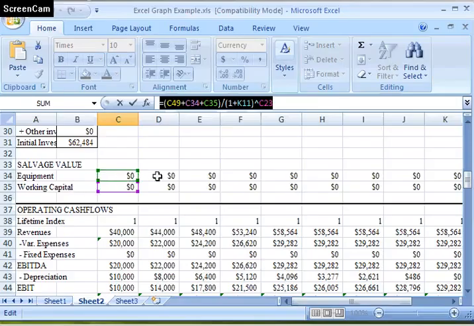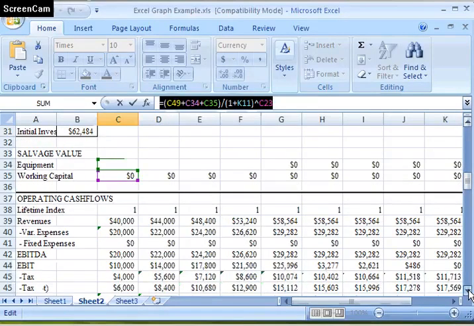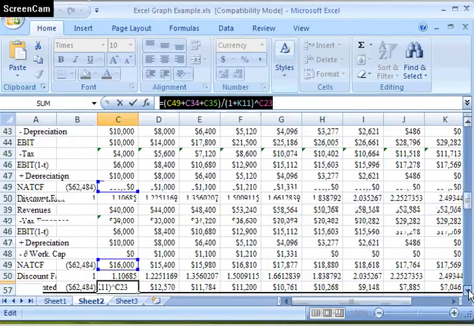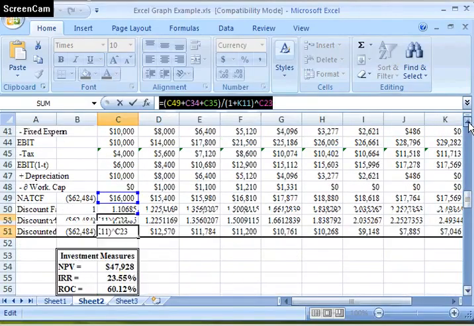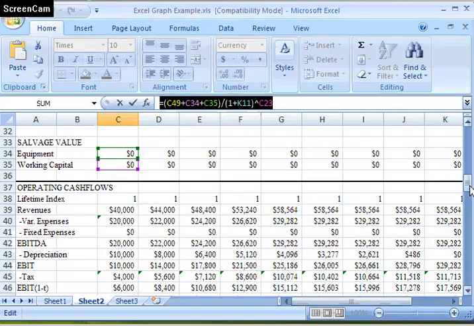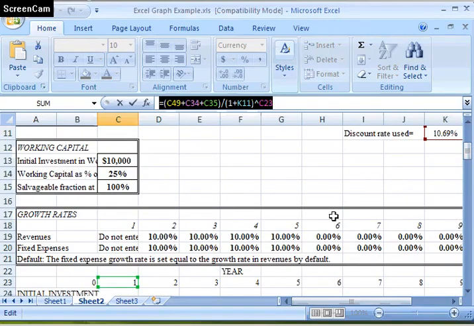I also need to know the value of K11, which is somewhere here, and also C23. So you can see it's very, very complicated. Now let's have a look at a quadratic formula equation.